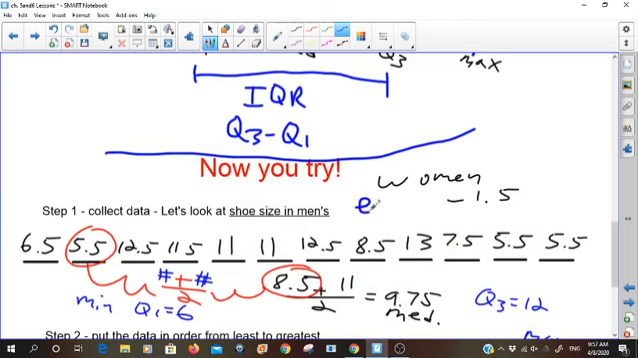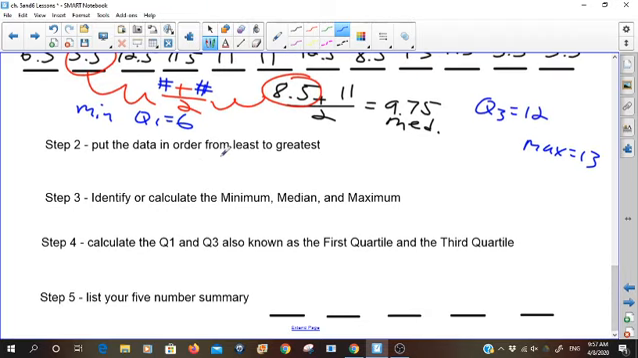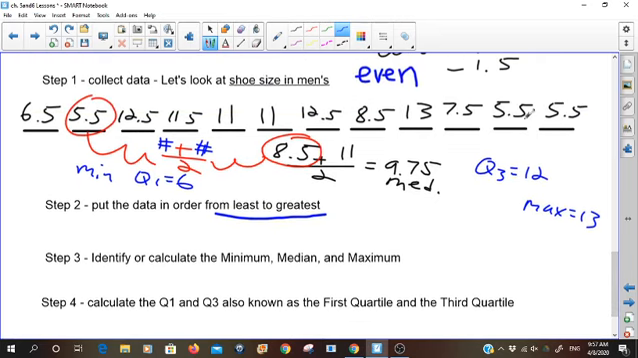Ooh, so this is going to be a bit different now, because this is an even set of data. And so an even set of data is going to have 2 middle numbers, 2 medians. So first we have to put them in order from least to greatest, which it looks like we did already. Let's take a look. Oh, we didn't yet. So that's the first step. You got to put these in order from least to greatest.